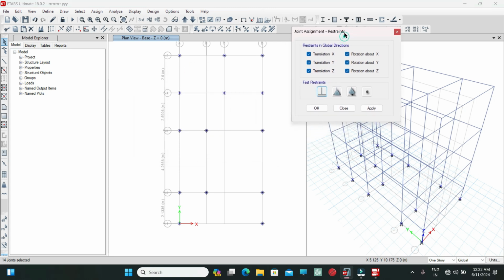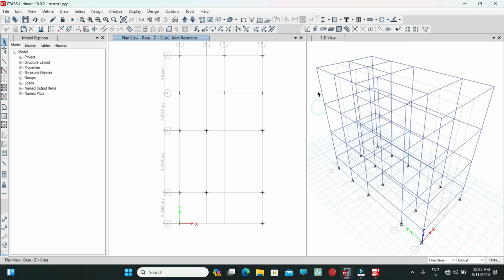So you can see all of the columns of the building are strongly embedded inside the footing, and footing does not allow the rotation of the column, and it doesn't allow the movement of the column in the vertical and both in the horizontal or lateral direction. So it will be the fixed support. After clicking on the fixed support, then click on apply, and after that click on OK. Now we have successfully assigned the joint.